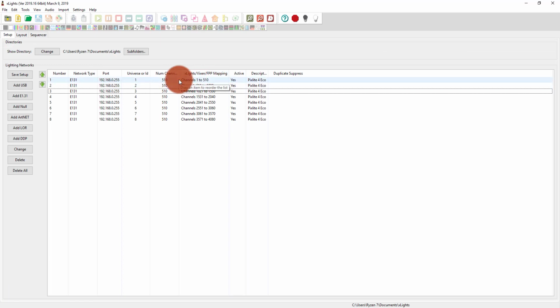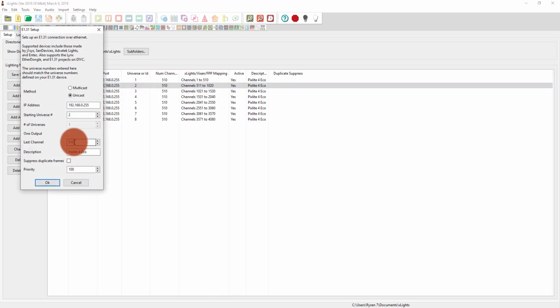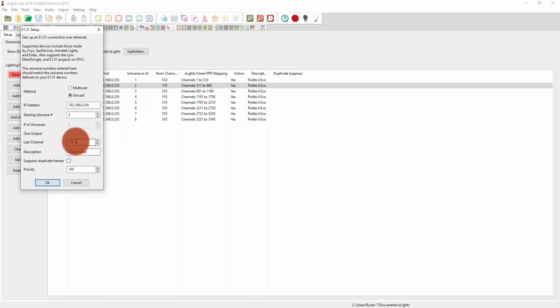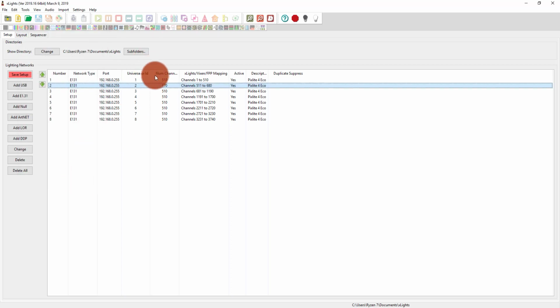Now I go here in my setup and I say, okay, universes 1 and 2 are that Pixlight. I have 680, so this is 510. And then for this one, starting universe 2, all I need here is 510, 680, 170. Press OK. Now that changes the number of channels. So notice that was just the last channel number because the channels are always going to start at 1. And then 511 through 680. So I've patched those 680 channels.